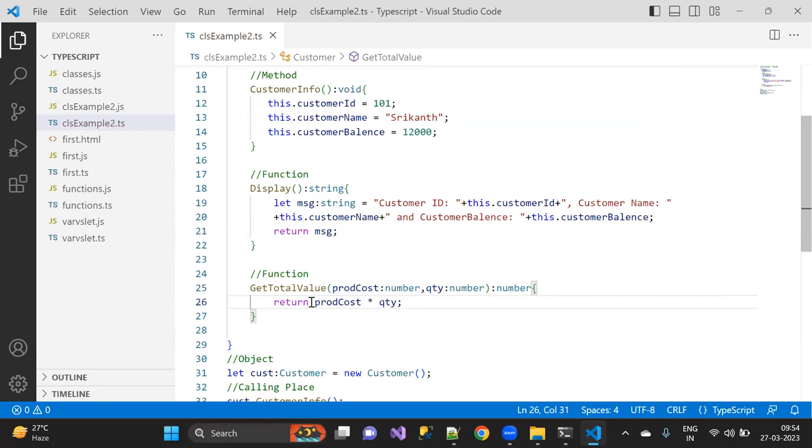Now, when I'm doing a multiplication of product cost and quantity, it will return what type of value? Finally, it is going to be a number only, right? Am I right? Tell me. It's going to be a number only. So that is what I'm doing. I'm writing something like this.